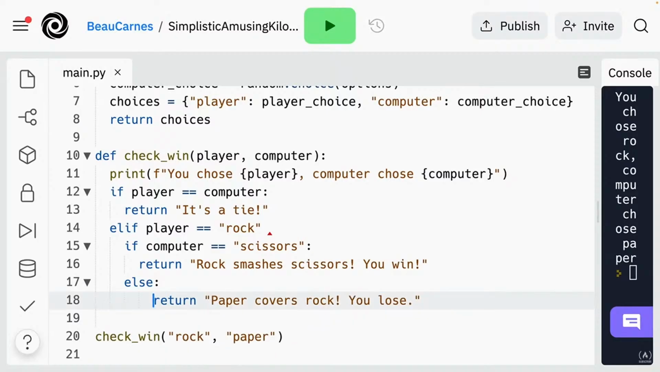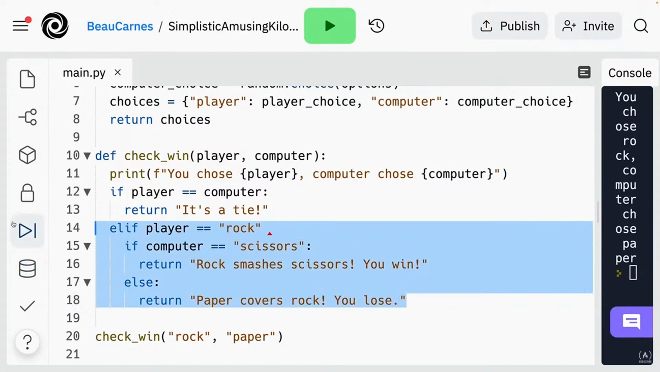Let's see. There we go. Return paper covers rock, you lose. So now we just basically have to add two more sections similar to this. This one is if player equals rock. Then we have to have another section if player equals paper. And then if player equals scissors. And then the stuff inside is going to be pretty similar, just corresponding to the different relationships between rock, paper, scissors.